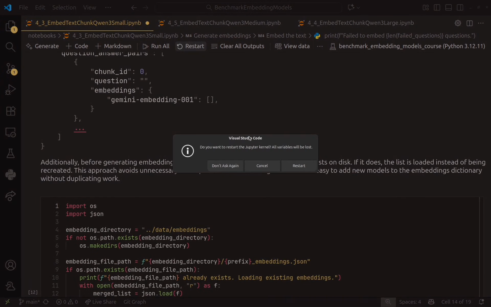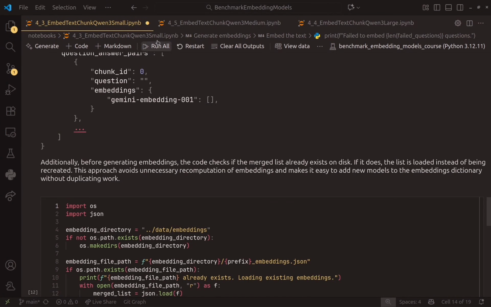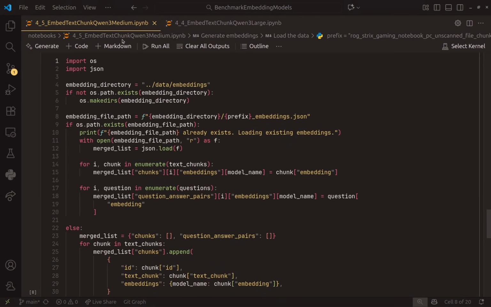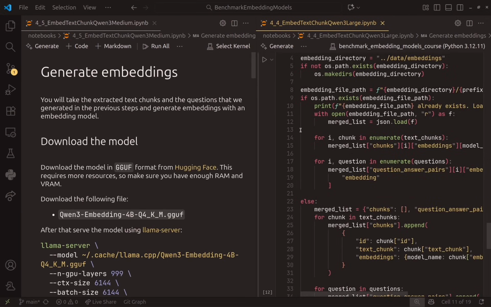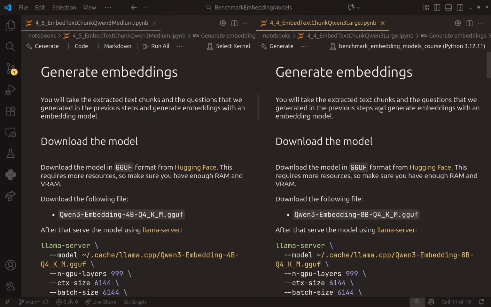Now let me restart this because I want to free up VRAM, and let's go to the medium and large models. These are very big models that are hard to run locally. So the medium model has 4 billion parameters and the large model has 8 billion parameters. And both of these notebooks are similar because here I am using llama.cpp like we did before in order to run these models at low quantizations.